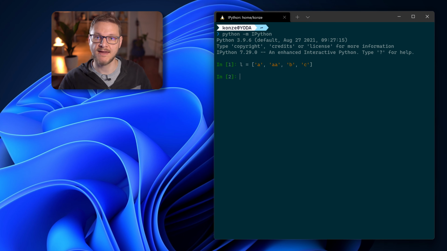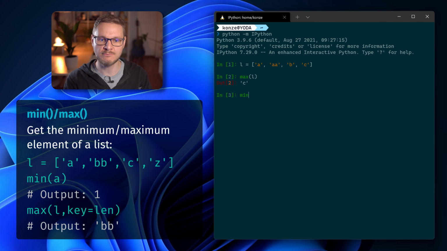To find the maximum and minimum value of a list, we can use the min and max functions. So here I would like to get the maximum value of my list, l, and that will return C, because in the alphanumerical order, C is the element with the highest key. We can also get the minimum element by using min, and this will return A because A is the minimum element.